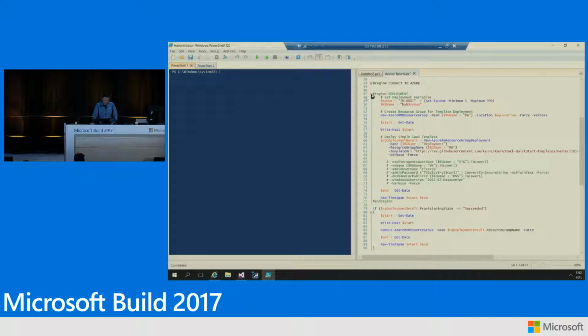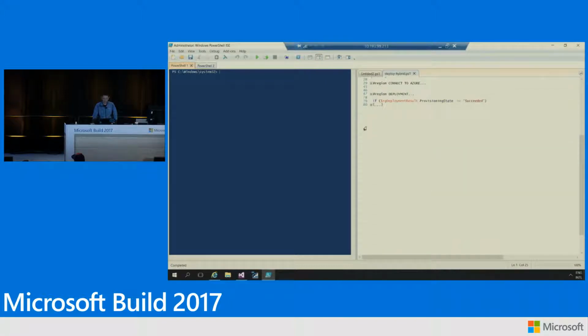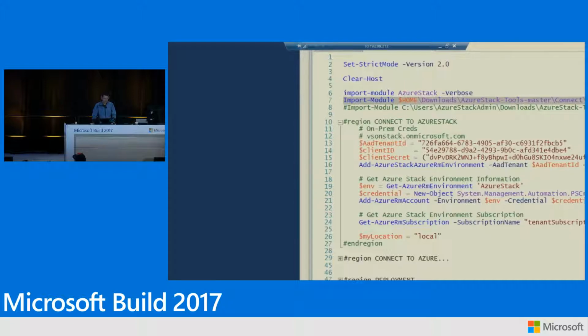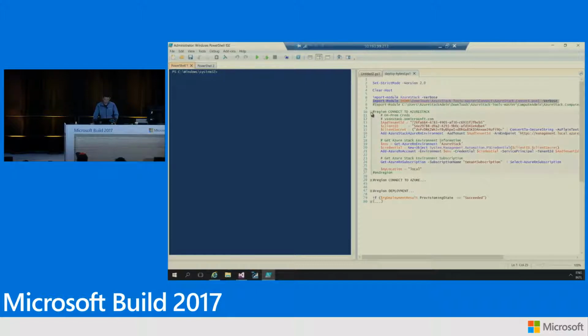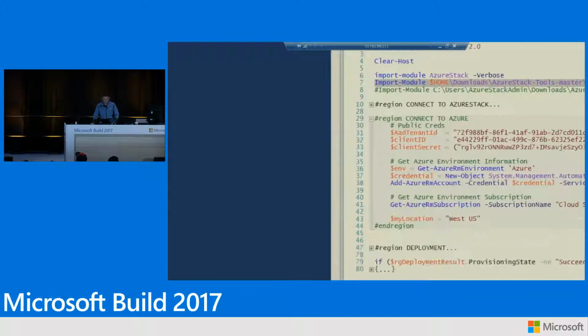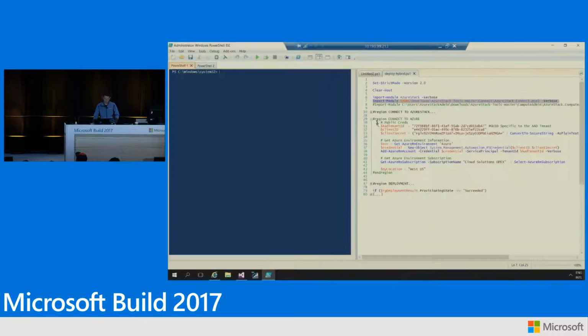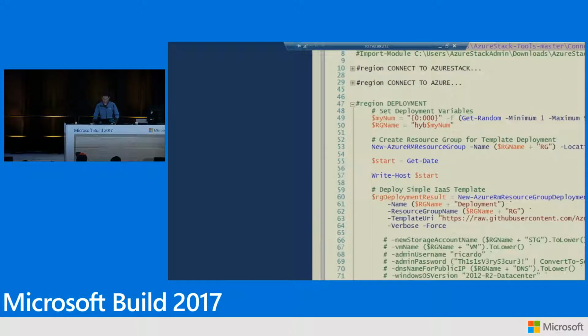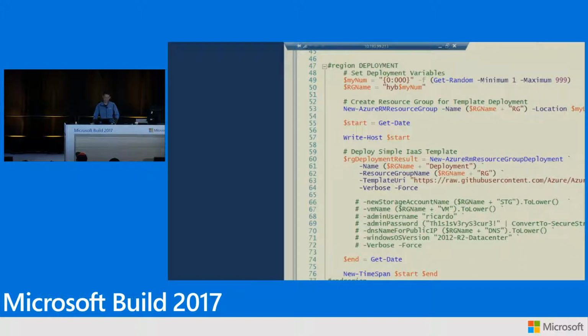So let's look at this code here. Or I'm not going to call this code, I'm going to call this script because it's a very simple script. So what I have here is my code structured in regions. I have one region that I'm calling connect to Azure Stack, and I'm going to explain that in a bit. And I have another region that says connect to Azure. And finally, I have the most important one, the deployment region, which is actually very simple.